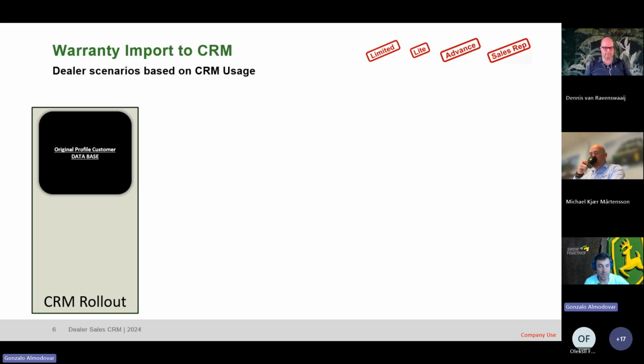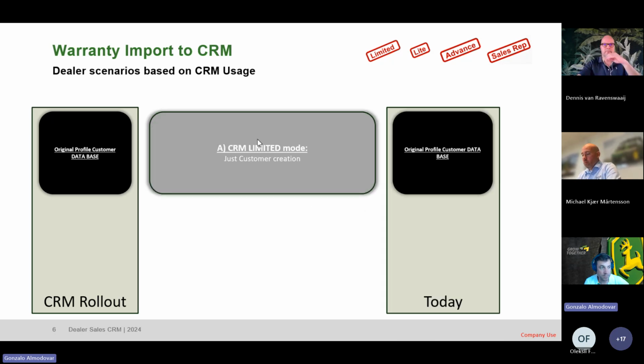Do you remember how I have several times defined the way CRM was behaving, right? When we did this initial migration from profile to your system, that database was migrated with the customers and the equipment belonging to those customers. And depending on how the dealer was working with CRM, the new equipment delivered to customers would be automatically injected in the customer database or not, right?